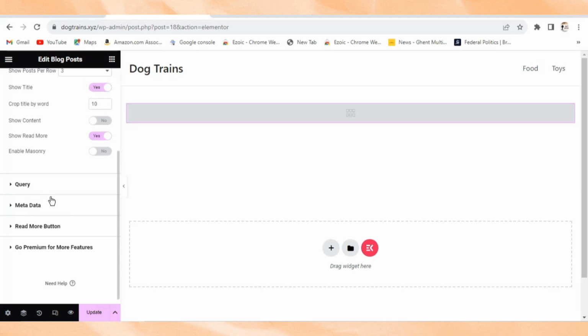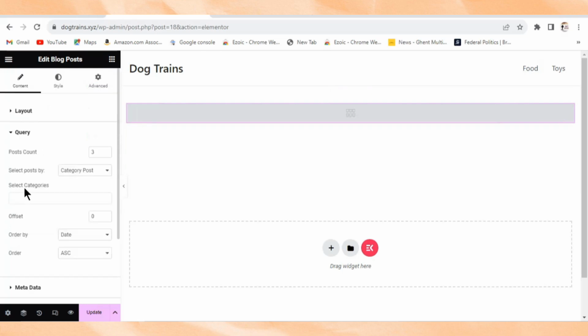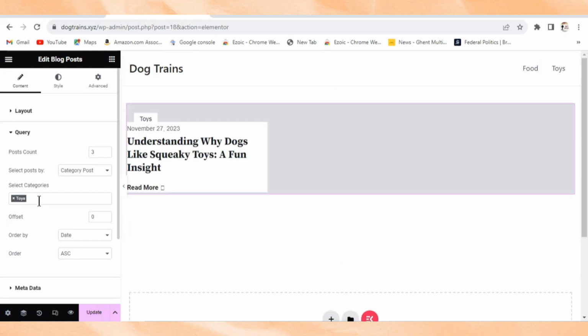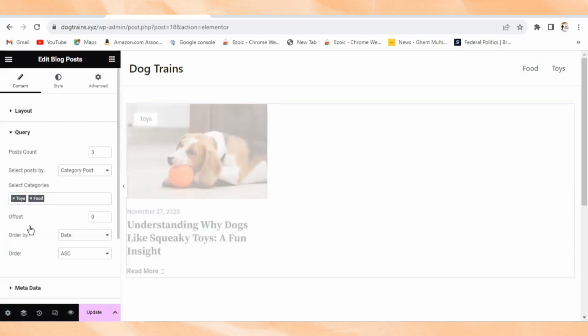So how do we add that post? When you click here, you're going to come over here to the left hand side and you're going to see where it says query. Make sure you click the query, and then this is where you are going to select the posts that you want them to be shown over here. So you can see select categories over here. Just click there, and which categories do you want them to be showing over here for you? You can select any category that you want, for example toys, and then food category.